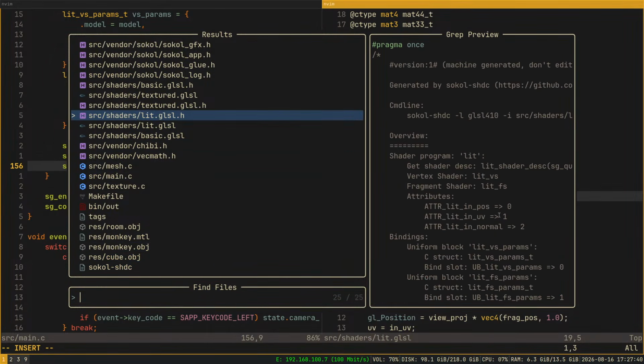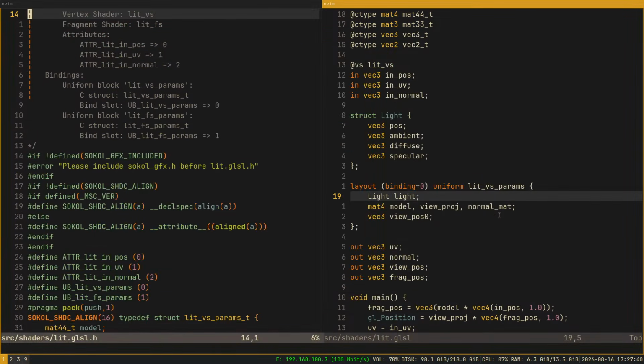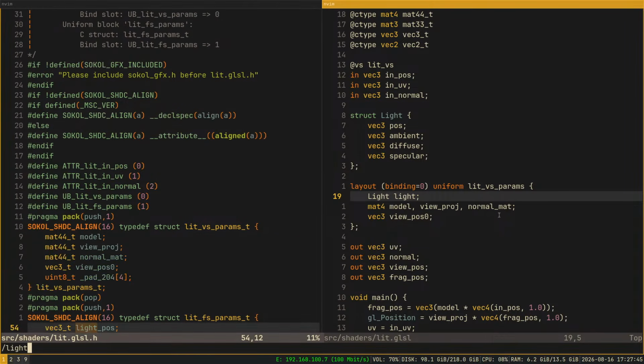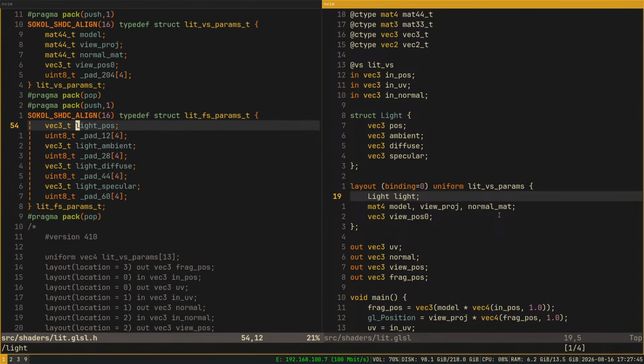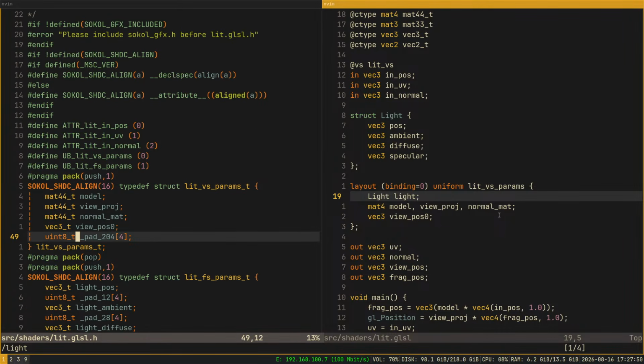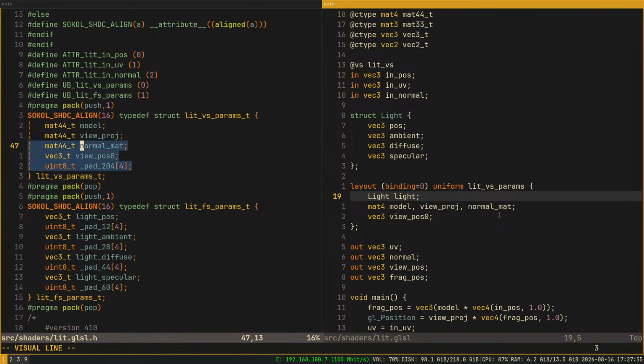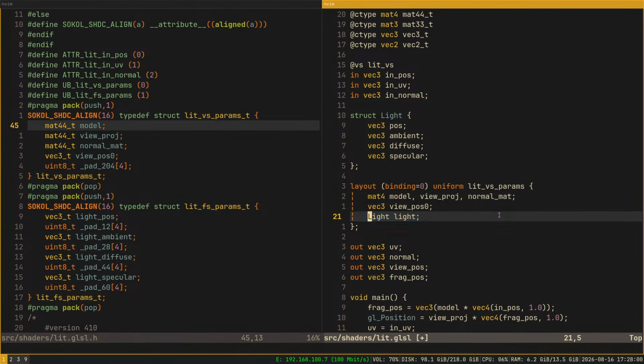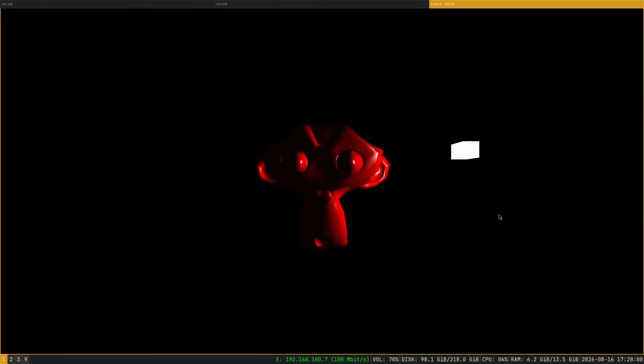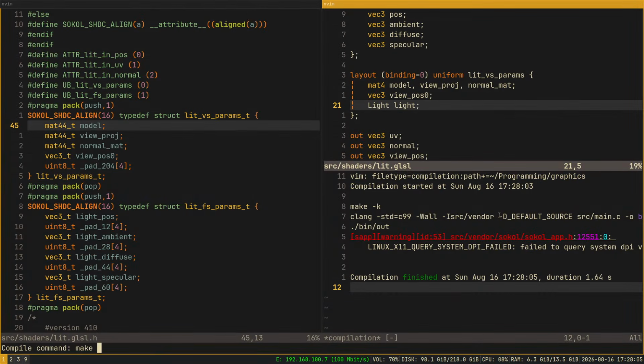Where is my lit.glsl.h? Yep. Lights. No, lights. FS parameters. Okay, nope, my point still stands. There's no light. It just goes to the model. And if I do this, let's do this. Actually, no.